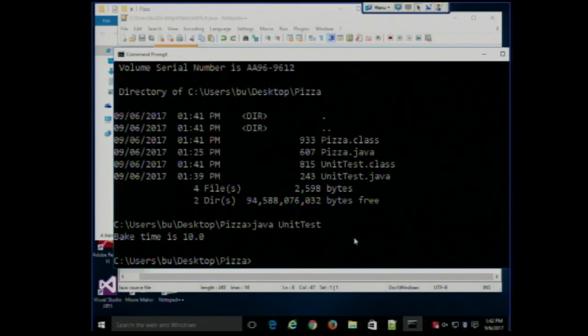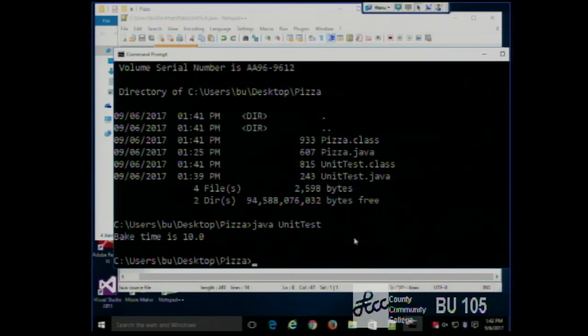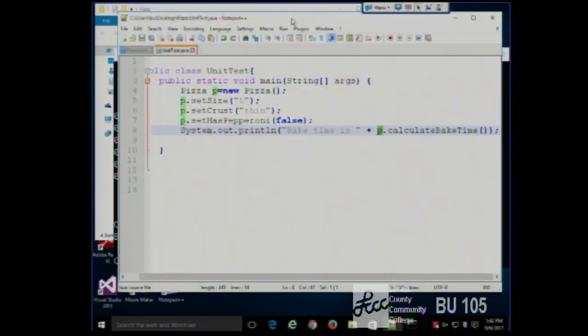Right, make sure the different combinations work. Now, in this case, there really is only one other possibility, the thick crust. But I should at least test that. As the application gets bigger and bigger, maybe we adjust the bake time based on the kind of toppings it has or the size of the pizza or whatever. But I should minimally test two test cases.